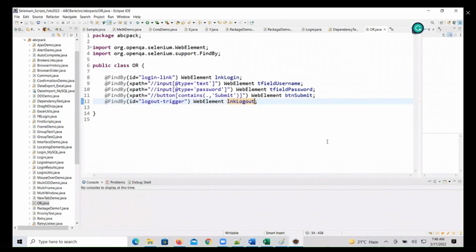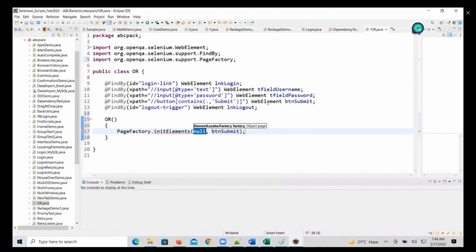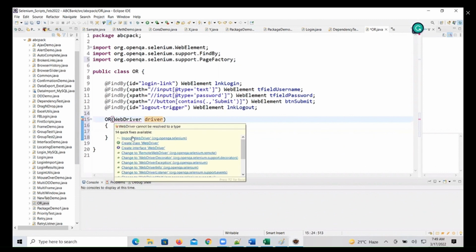You can give any class name. That's why, since it is the first time, I'm giving object repository to make it understandable. And here I'm giving a constructor, and the constructor name and class name must be the same, right? I'm using the page factory class, and init elements is the method. For this we have to pass two parameters. One is the driver object and the other is the class where we have the locators, this, and the class name we have to pass. Here I am giving the web driver. We have to import the web driver because it is a predefined interface.